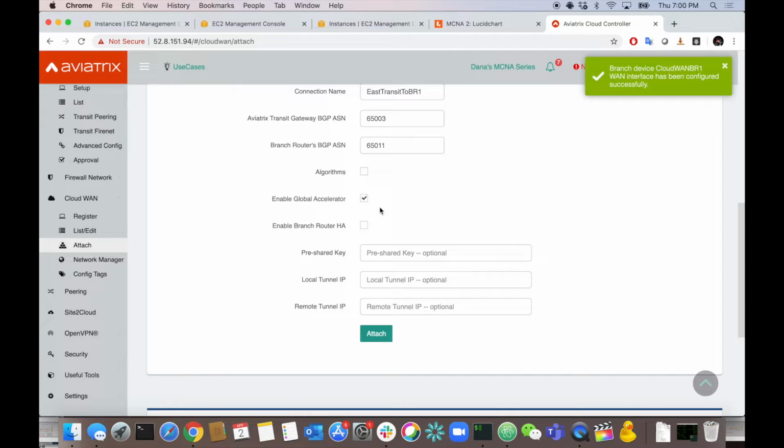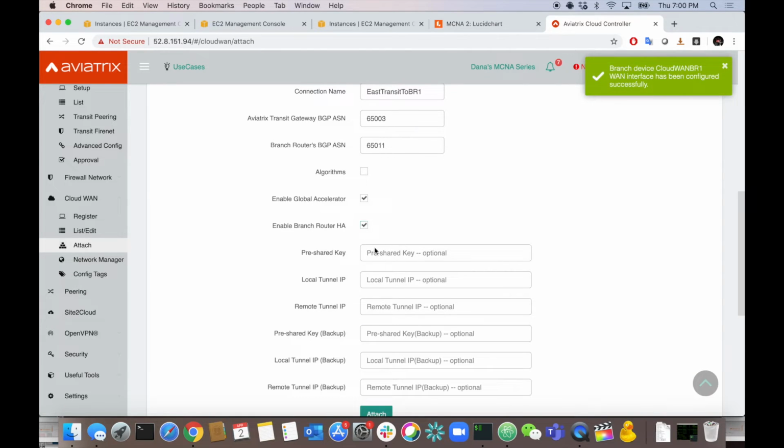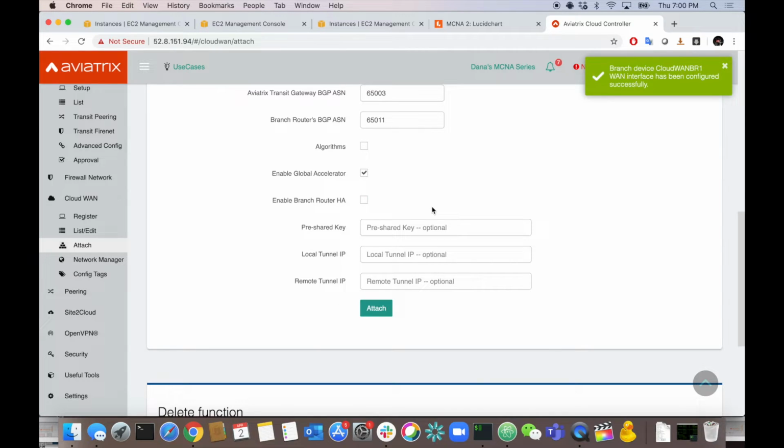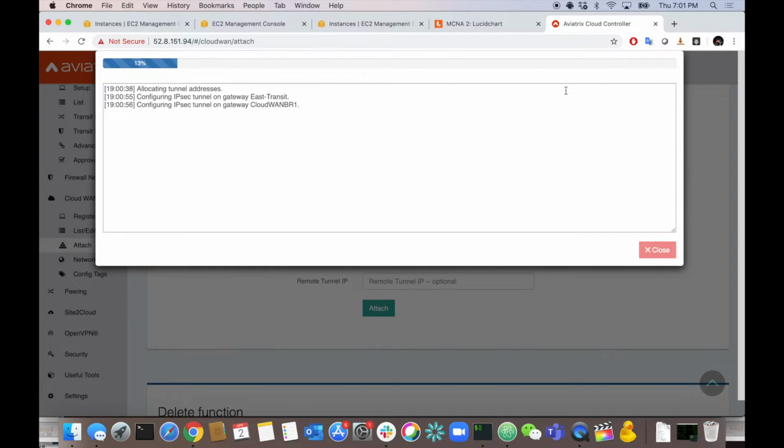If you had two routers, like you wanted to have HA, you could connect that, and it would configure two tunnels to each different router. But in this case, we're just going to click attach and see what happens. All right, configuring IPsec tunnel on the gateway east transit, configuring IPsec tunnel on gateway CloudWAN BR1, which is my router. So it's already reached into my router.